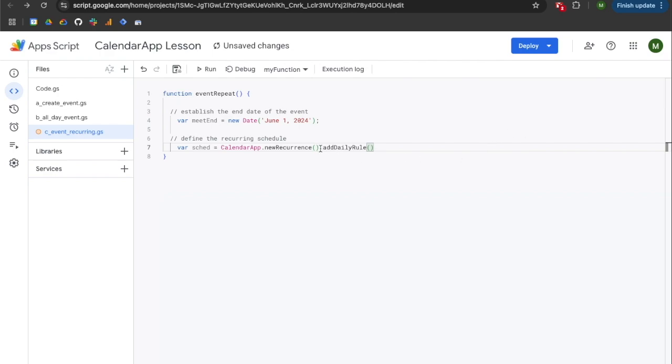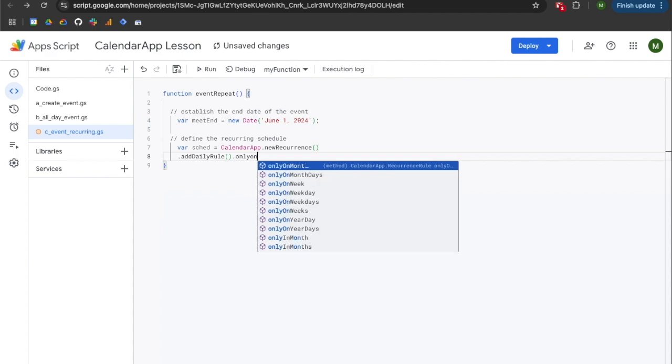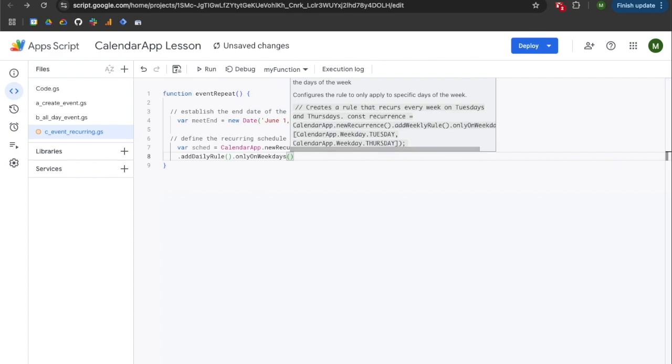We are going to go to the right of add daily rule, the dot add daily rule, and we're going to hit enter. This way it's just a little bit easier to kind of read things. We are going to continue by using dot and only on weekdays. And this will now allow us to establish weekdays that we want this event to reoccur. So we can use an array in order to add multiple days.